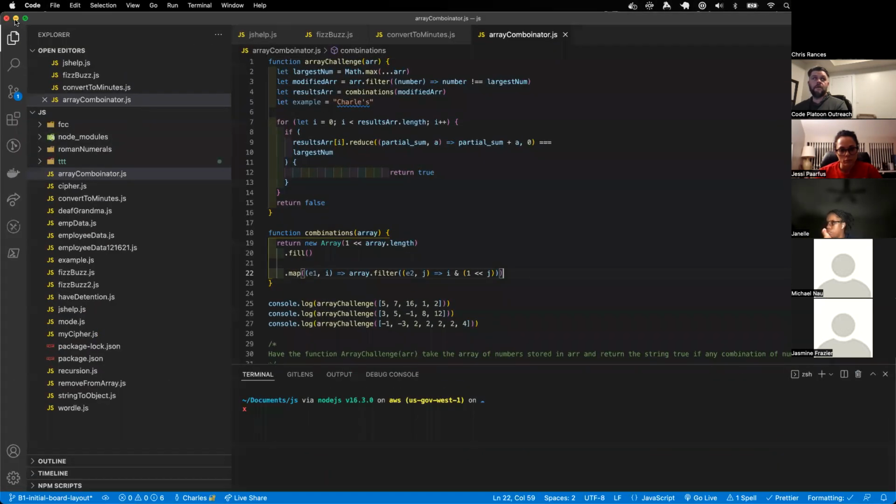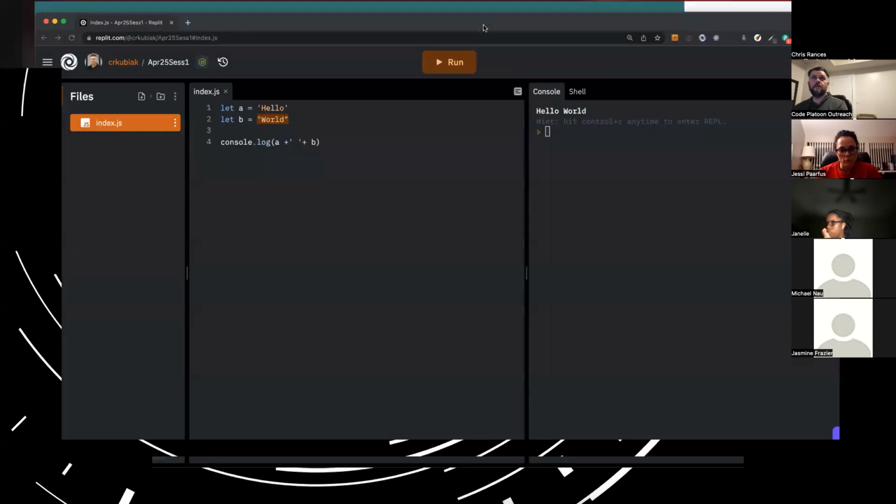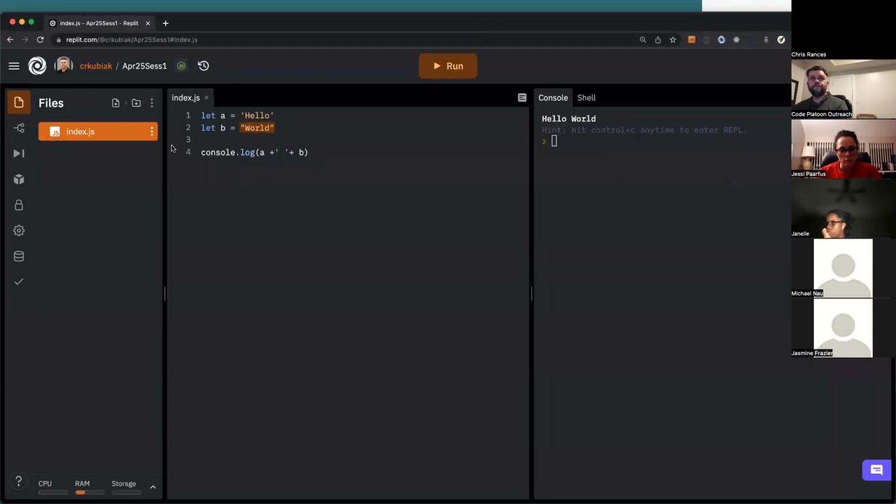Minimize that and come back over here. All right, so let's talk about the let and const here real quick. Just to show you, if I change this to var and var and I hit run, nothing changes, right? Same thing if I change this to const, I hit run, nothing changes.